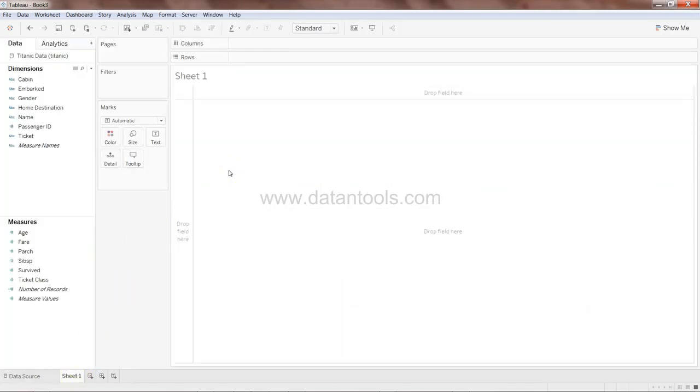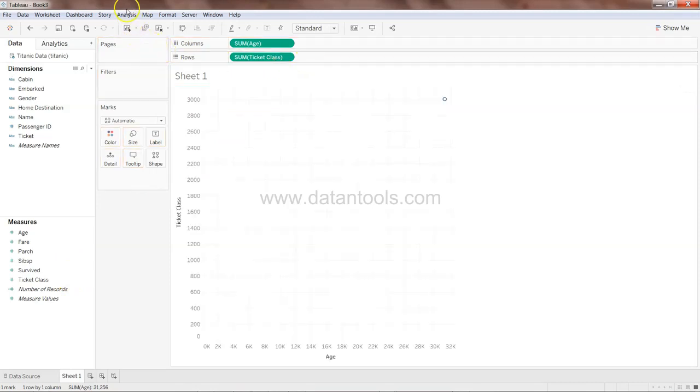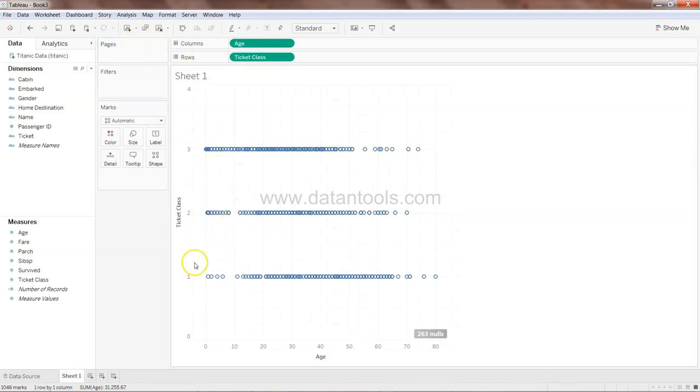The first 2 variables that we are going to take here are, let's say, age and ticket class, for example. Quickly, within the analysis we will remove aggregate measure. So here we have the ticket class, class 1, class 2, class 3, right? And these are the various ages which are traveling in these different classes.